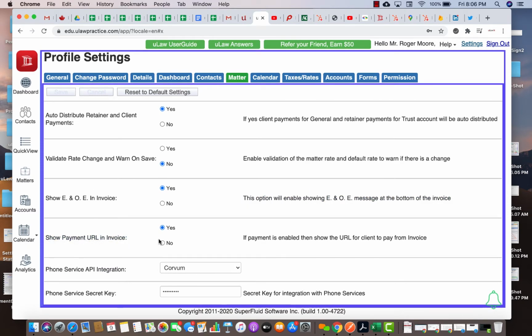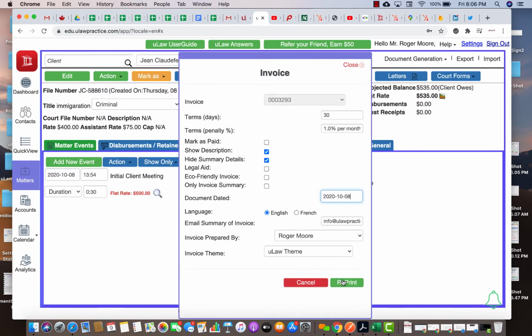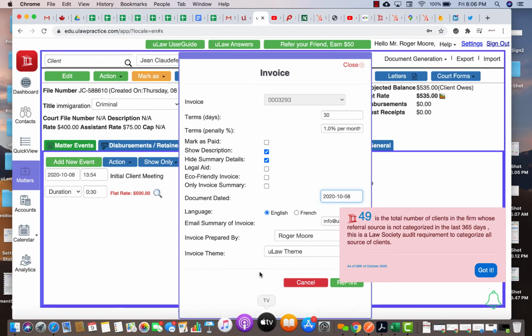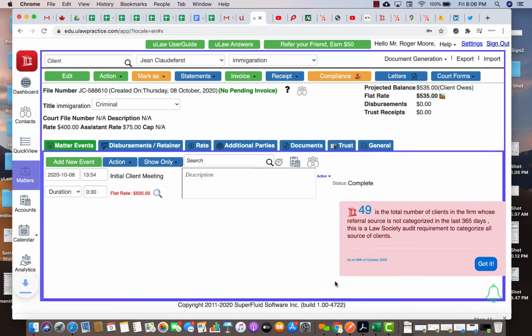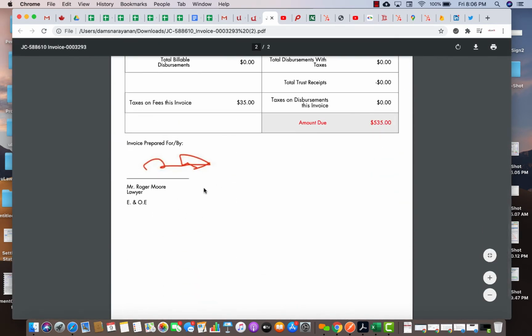Now, what we have done is, in settings under matter, we've given you an option not to put that URL in the invoice. So if you just say no and hit the save button, and you come back to the matter and you print the exact same invoice, now you will see that that URL will not be there. So what we're offering is a method by which, if you want the payment link to be there so that the client can pay directly, we allow that.